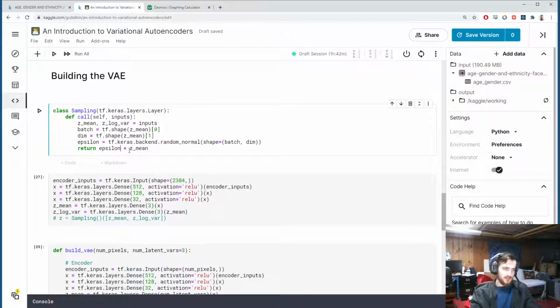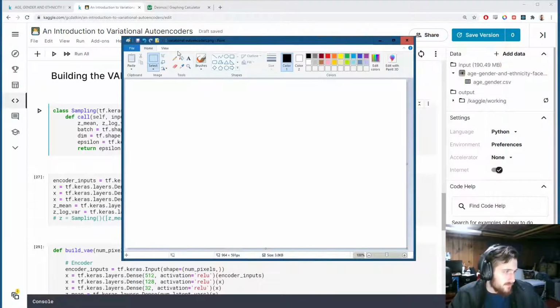And then we have to scale epsilon by some value. And we can't just scale by z log variance, because log variance is not the right quantity. We actually have to scale by the standard deviation, which is going to be the square root of the variance and not the log variance. So let's just take a look here.